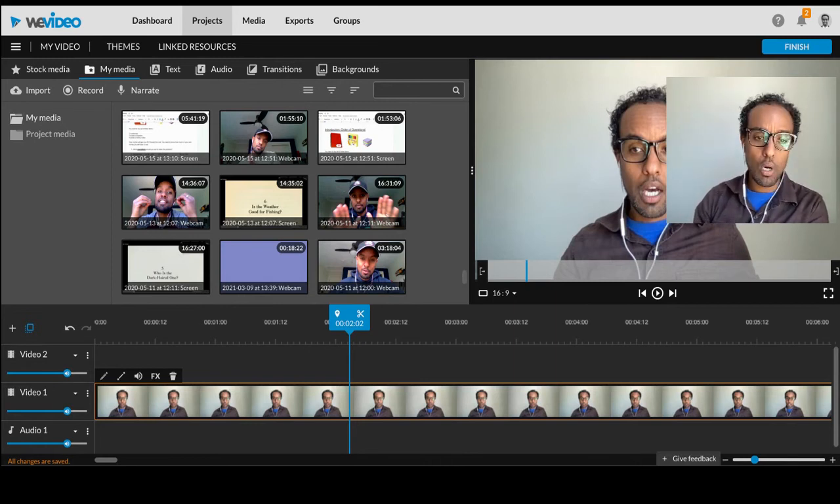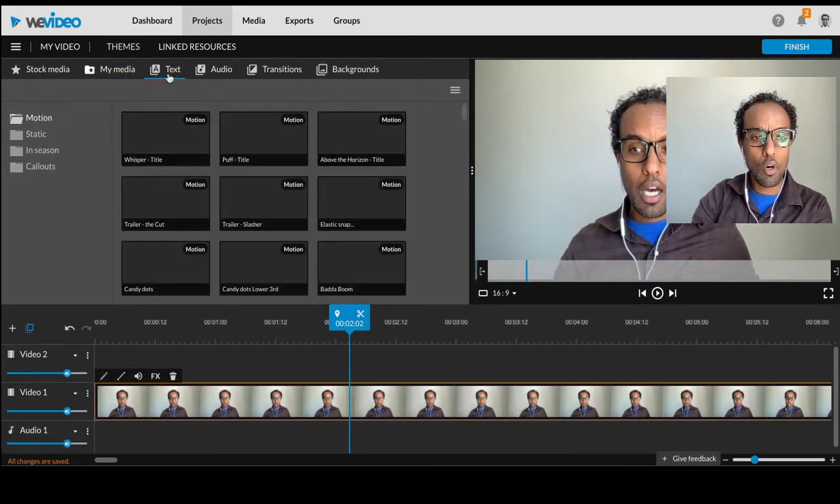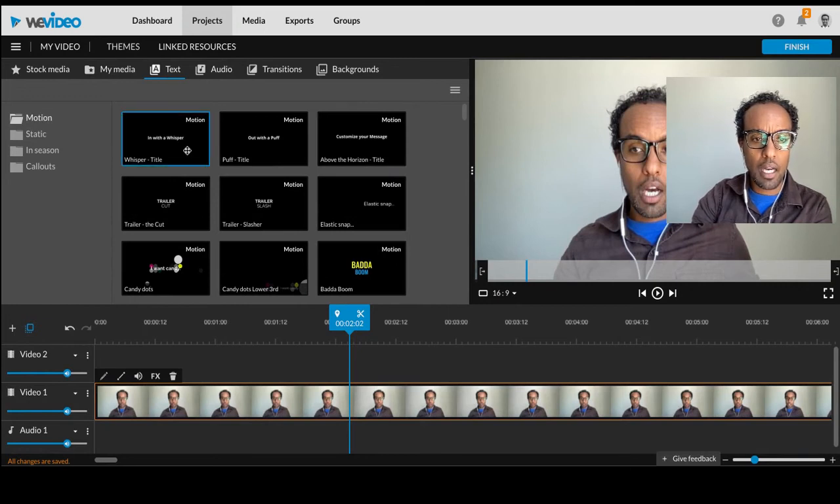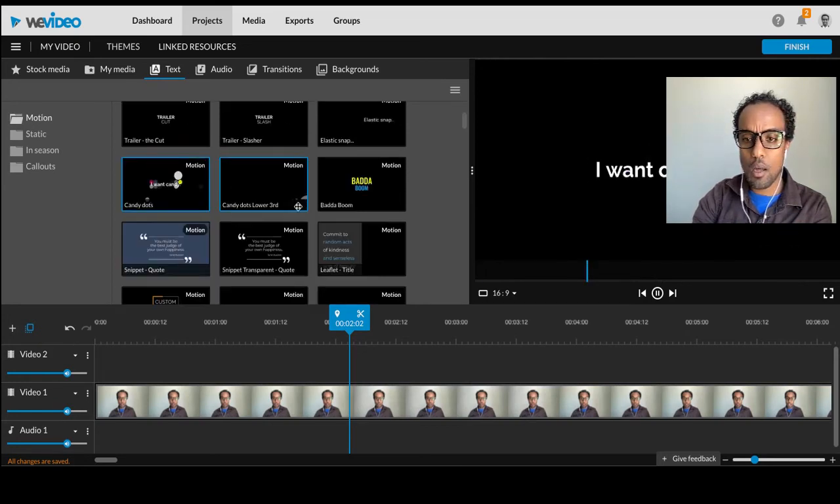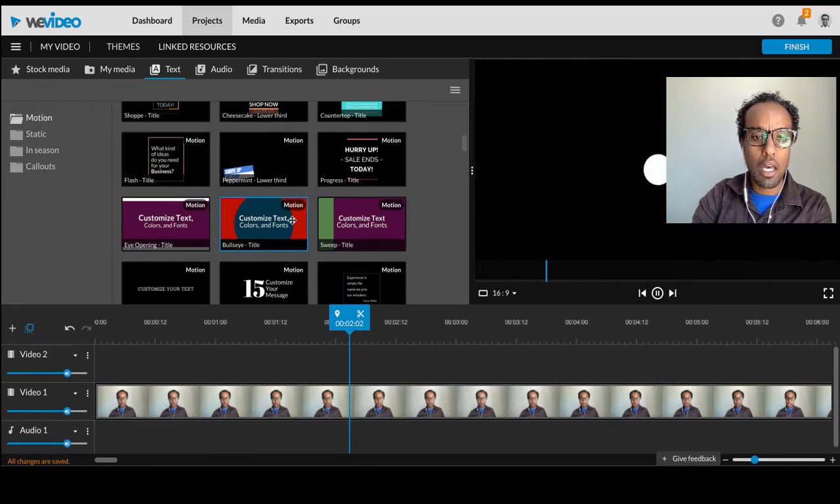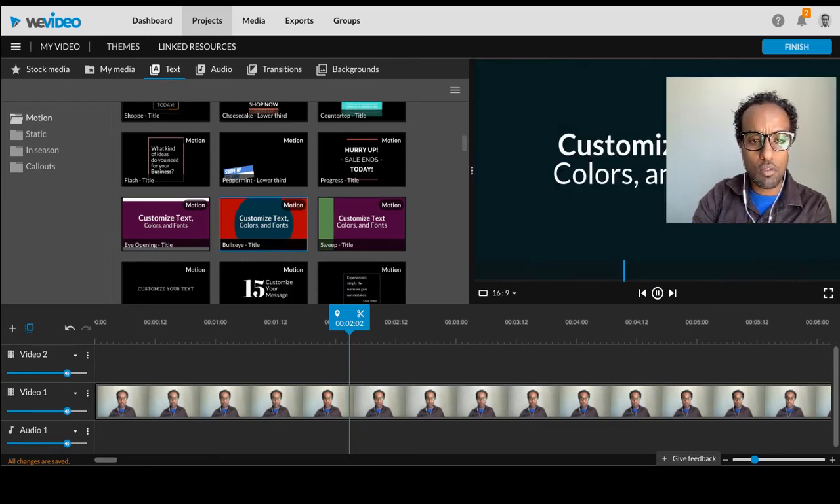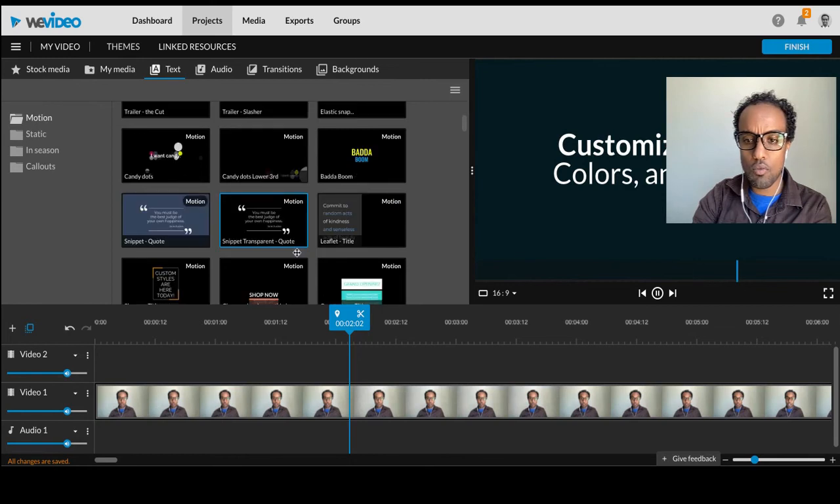But one thing that I do want to put in is a title or a text. So if I go up here and click on text, I can pick one of these. Oh, this looks interesting. If you click on it, I get a little preview, and it's got a little animation with the text. So there's lots and lots of options as to what kind of text I can put in. I don't want something too fancy. I don't want it to take over. So let's do this one.